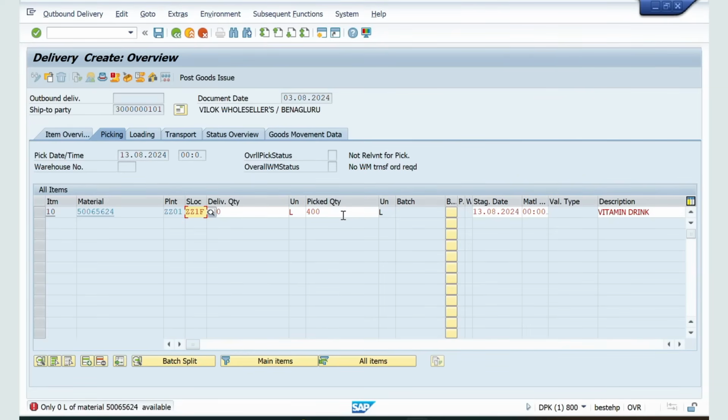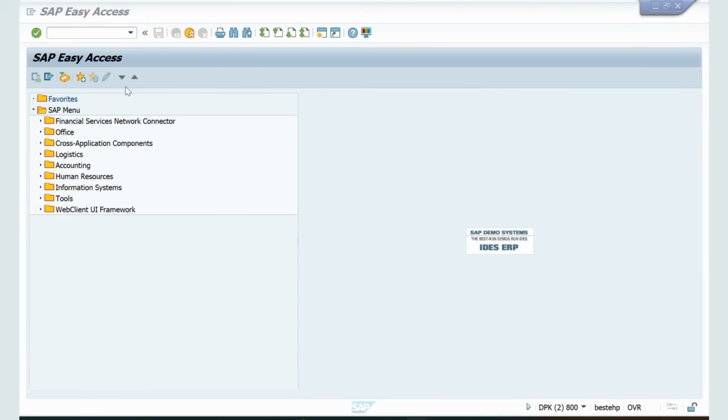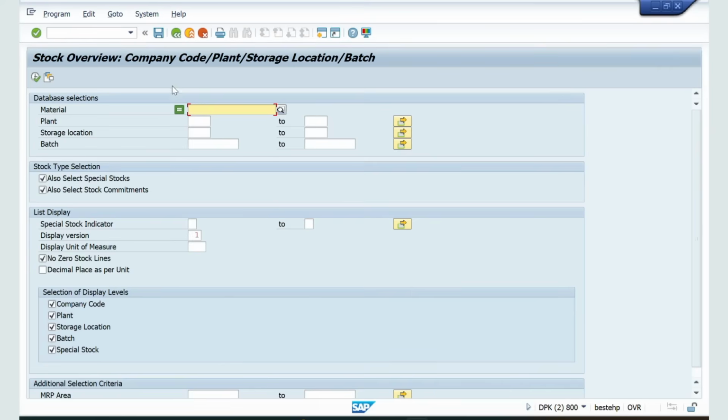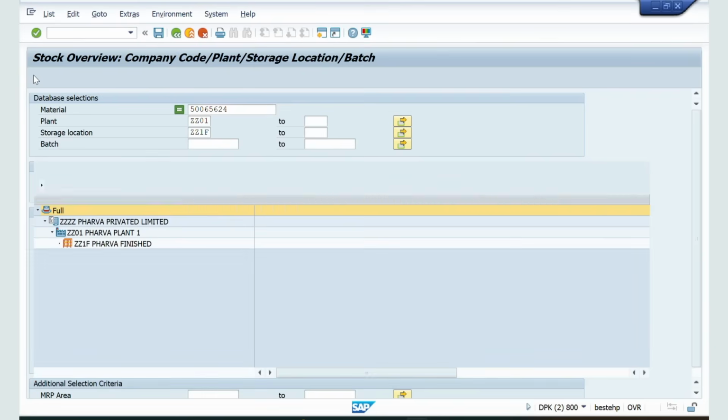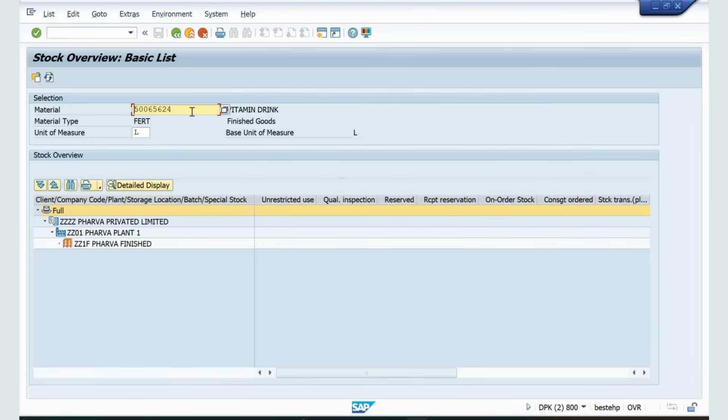Zero quantity, only 0 liters of material is available. So what I will do, I will copy this with Control C and check the stock of this material. MMBE. This material plant is ZZ01. Storage location is this one. Now execute. Okay, there is no stock.